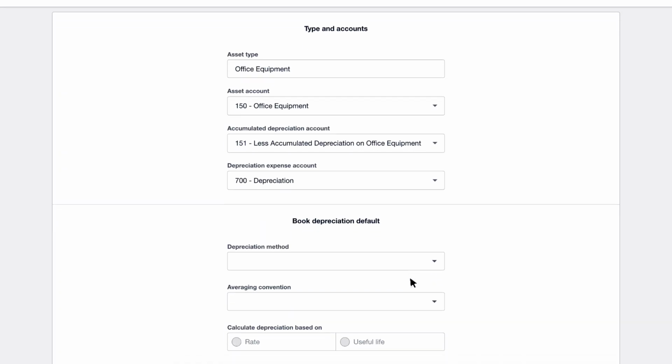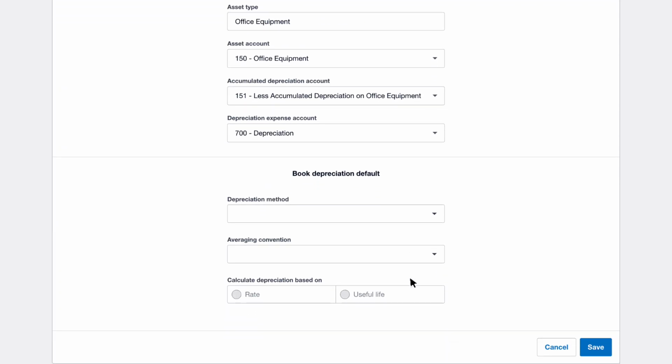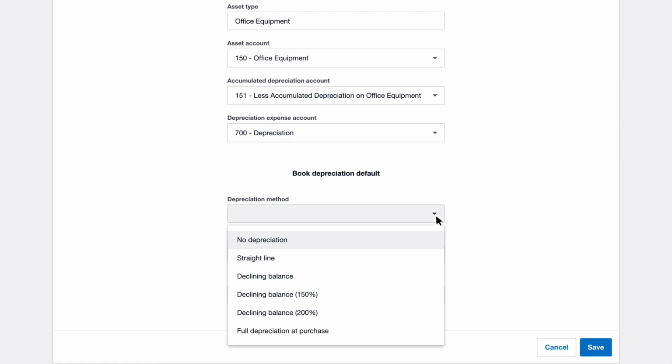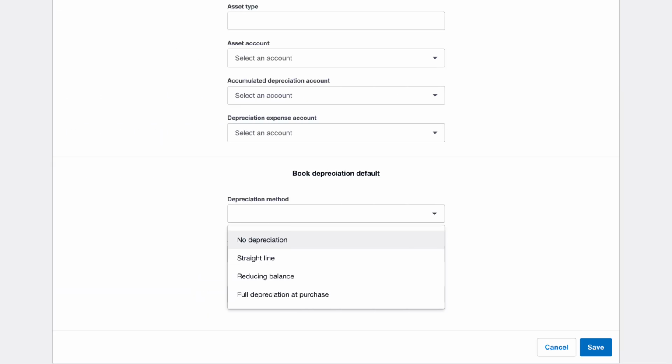Moving on, we have the book depreciation default information. Select your depreciation method from the drop-down list. You can choose from no depreciation, straight line, declining balance 150 and 200%, and full depreciation at purchase. We'll choose declining balance for our example. This will be reducing balance if you're in the UK or diminishing value in Australia and New Zealand.